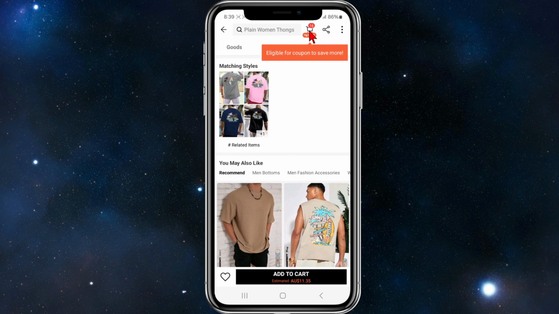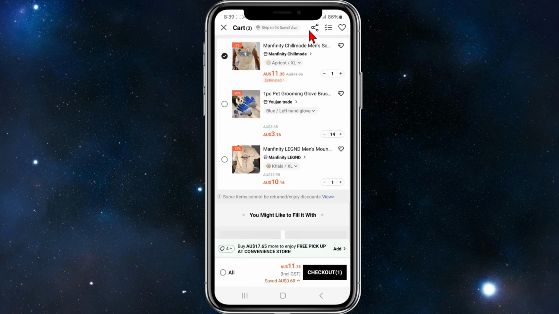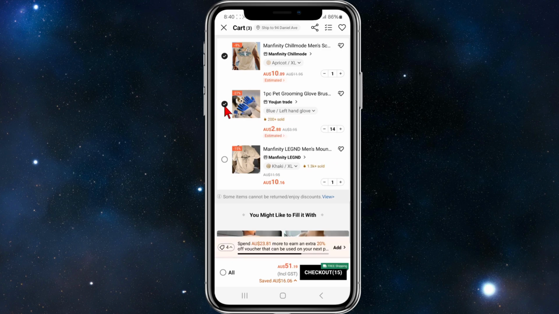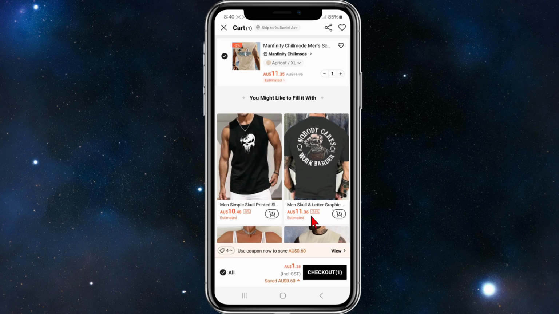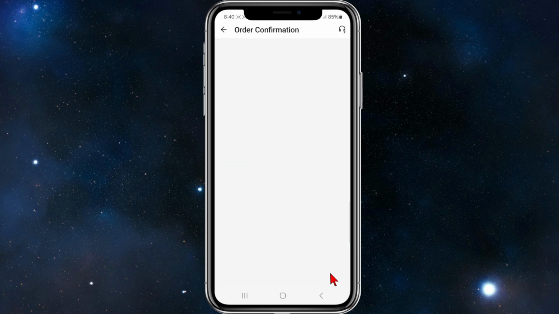to add your promo code. So I'm going to click onto my cart, and once you're here, you can delete products too that you no longer need. So I'm just going to delete these two here. Alright, once I've deleted them, I'm going to go to checkout here. I'm going to make sure I've got that checked. As you can see, it's $11.